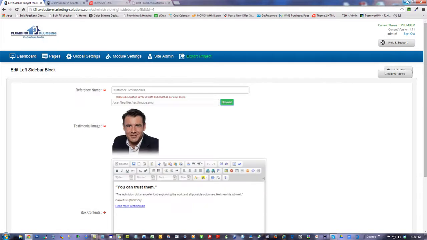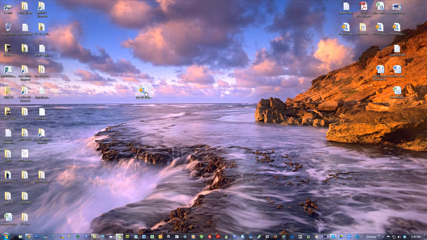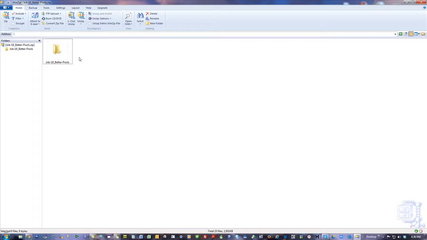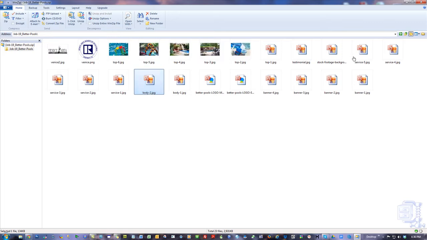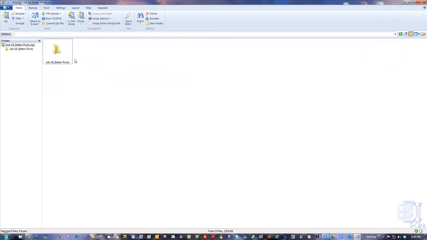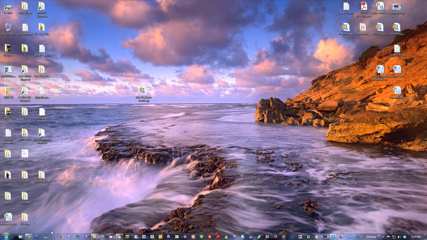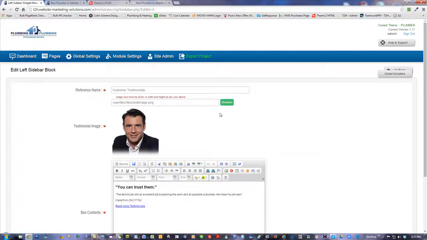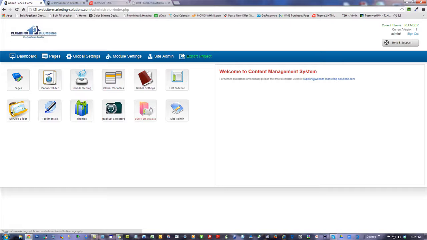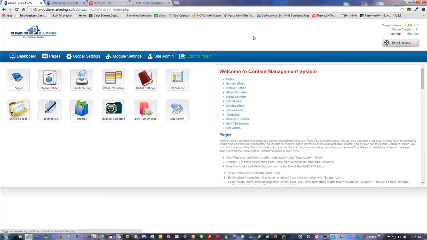See, that's the advantage of putting all your images in one folder, and then taking that folder and zipping it up so that you have a zip file that you can bulk upload all at once. Okay, boom. All right, I covered it.